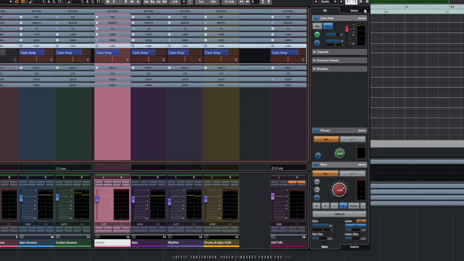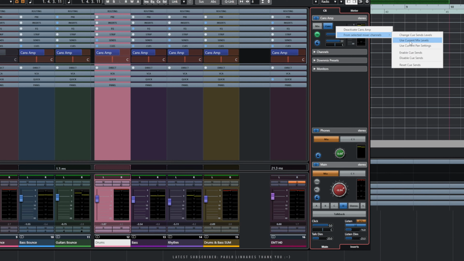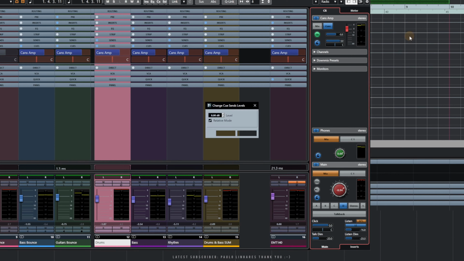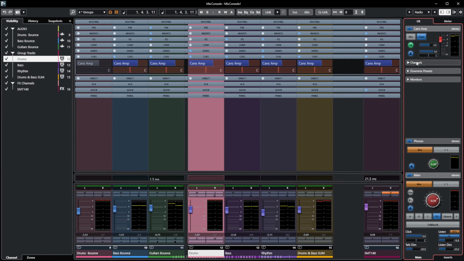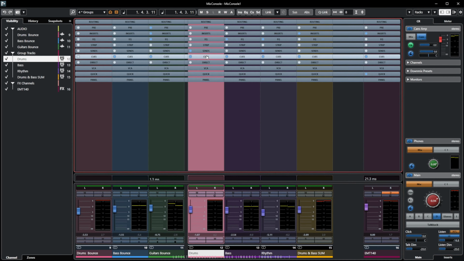It makes you be able to set up cues very quickly, use the current pan settings, and we can actually change the send levels as well, using relative mode or not. Relative meaning that it would be relative to the actual fader. Let's just put that back, and yeah, okay. I think we'll leave the cue section for now.